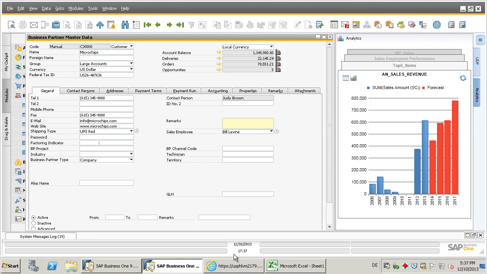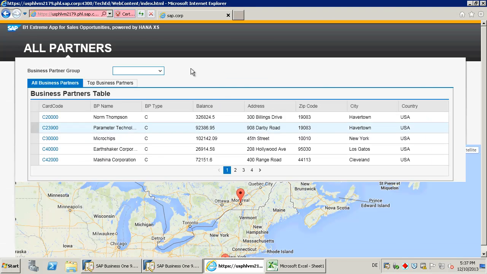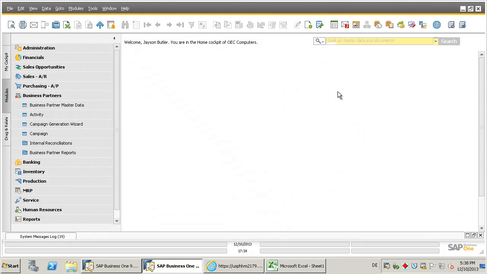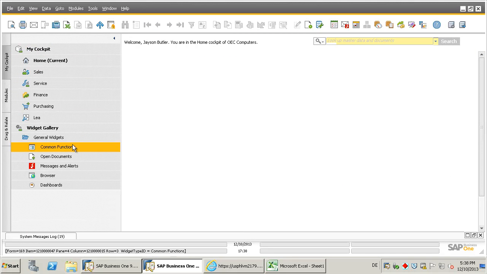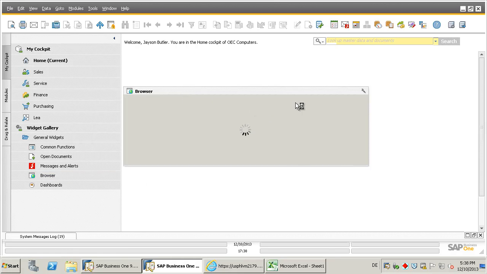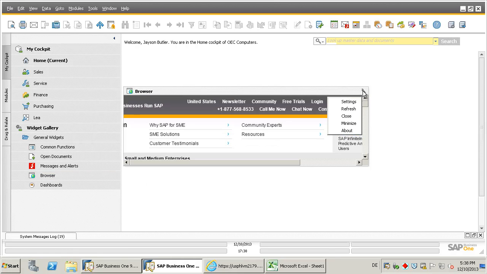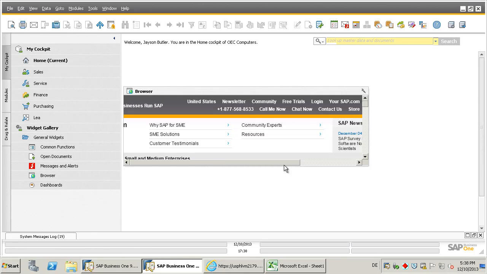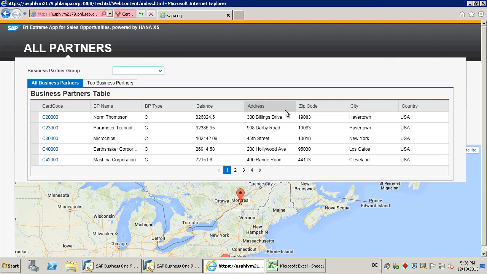So as a last option, I want to show you something called Extreme App. So normally inside Business One, you can go to the cockpit and then use a browser widget. And then click here on Settings. And instead of a website, you can select the Extreme App. And there we have a sales opportunity app. But as the resolution is so small, I will show it to you here in the web browser.